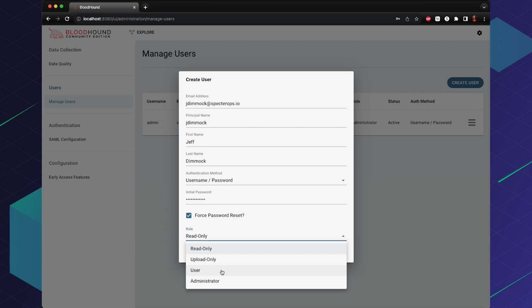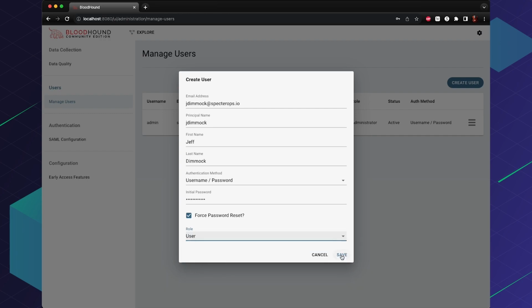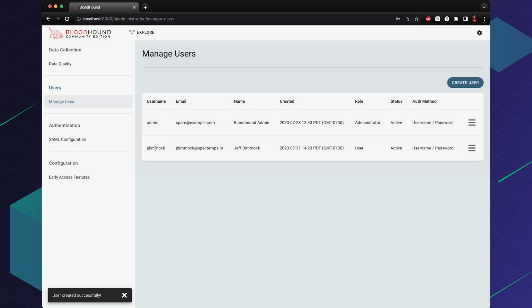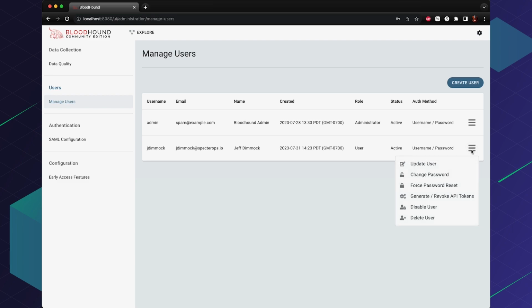So they can't reset somebody else's password. They can't create users. They can't wipe the database, for example. All of that and everything else is reserved for any user that has the administrator role. So we'll give Jeff the user role, save, and now Jeff has access to our Bloodhound instance after he changes his password. Of course, in here, we can also change the password ourselves. We can also generate an API token for the user, which we'll talk about later.